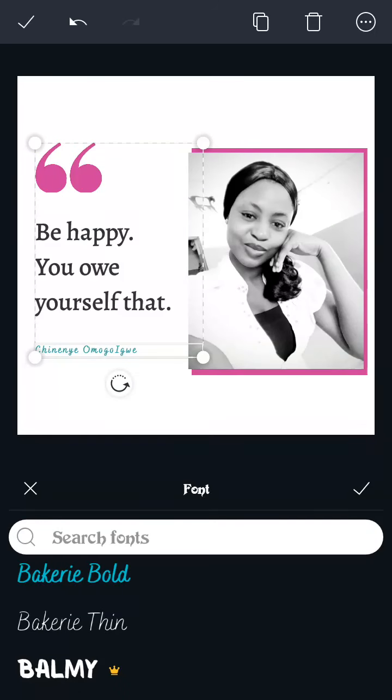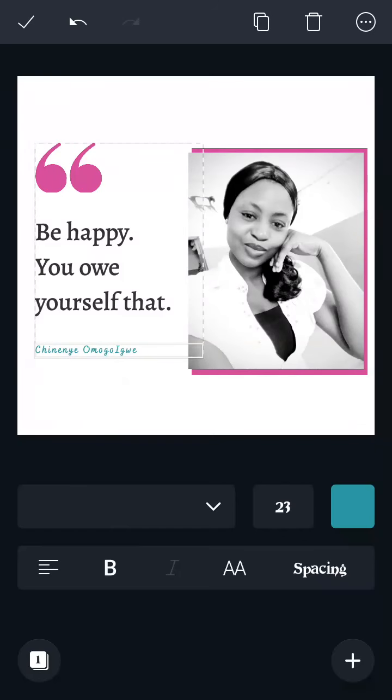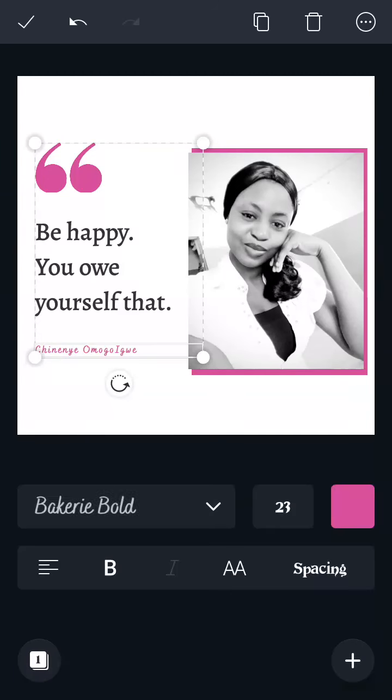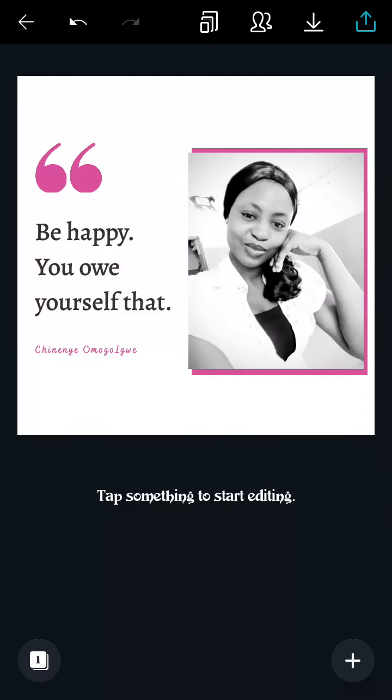So I also decide to change this, or I can change it to any color that I want. So this is our simple social media post. Now as you can see, the background color of this is white. So assuming you want to change it to another color, this is what you're going to do. Quickly, let me show you.